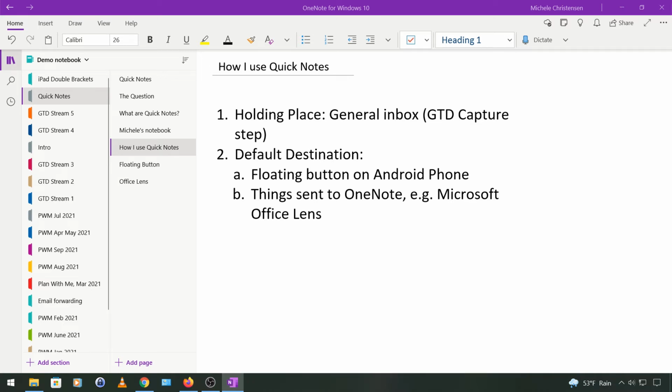My second purpose for Quick Notes is as a default destination for anything I send to OneNote. As I just described, I process the items in this section as part of my regular routines, and that's important because it gives me comfort that I'm not just dropping things into a black hole never to be seen again. There are lots of ways to send things into OneNote, and I'm going to show you just two that I use frequently right here.